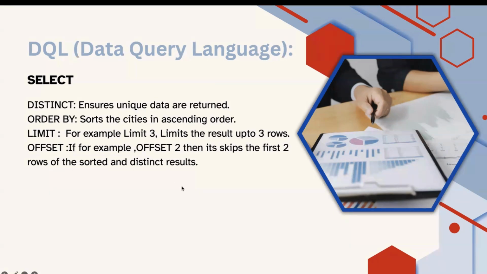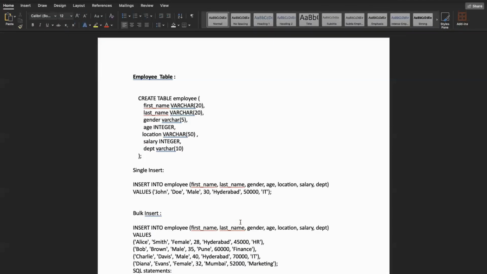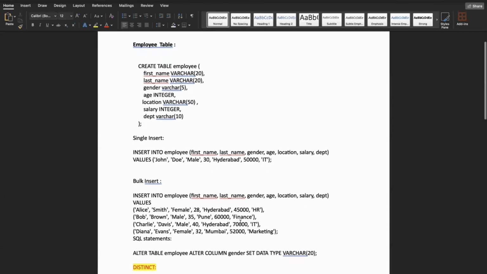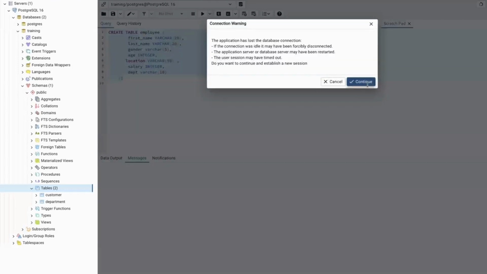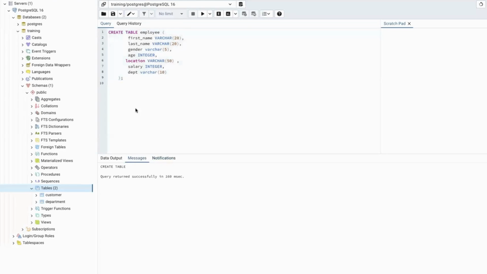I will just show you how we can do it. Let me share my script with you. First we are going to create the table, then I will insert the data into it, and then we'll see the distinct command. Let me first copy my SQL statement and try to execute it in PostgreSQL. I select it and run it. Now my query has been executed successfully. Let me confirm by providing the select statement.